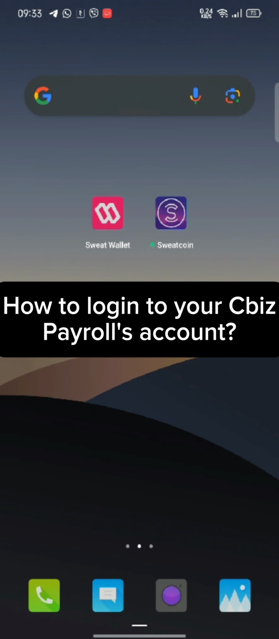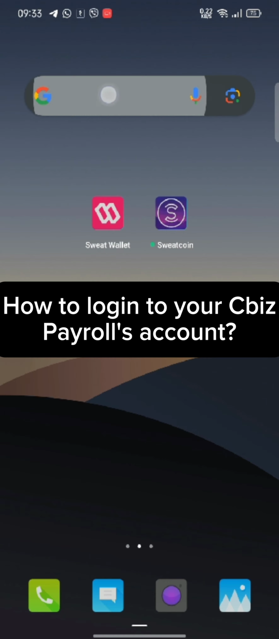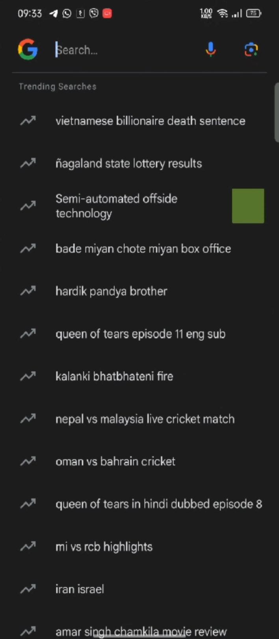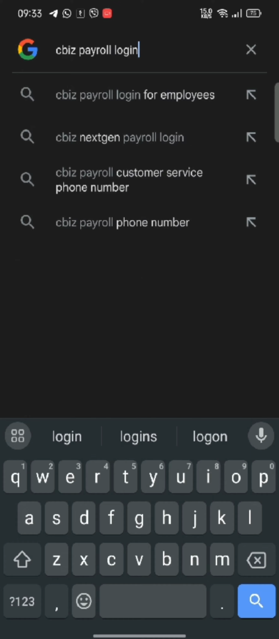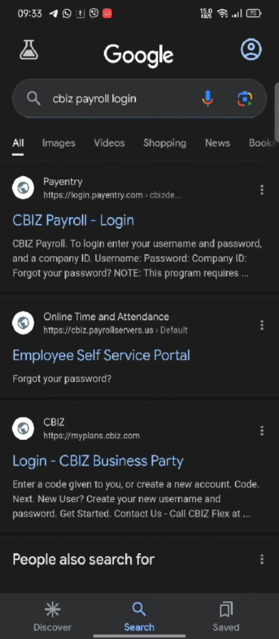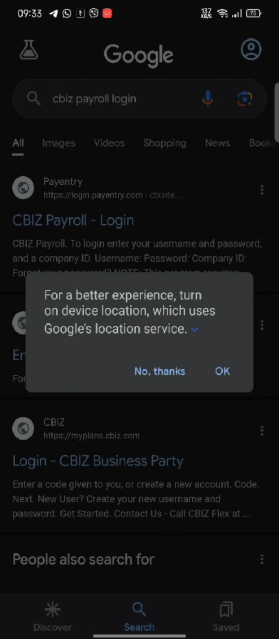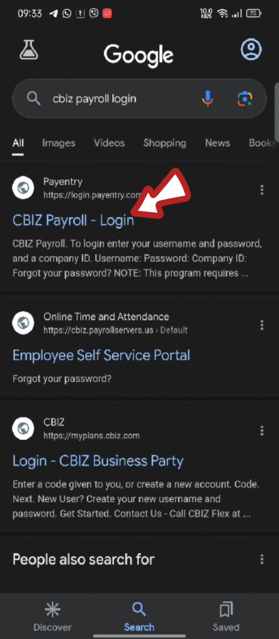To log into your CBIZ Payroll's account, firstly go ahead and launch your Google search. On the search box at the top, type in CBIZ Payroll login and make a search. You're going to see the search results displayed on the screen. Click on the first link shown on the page.